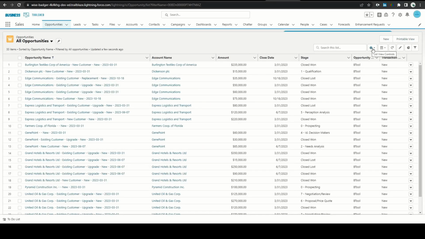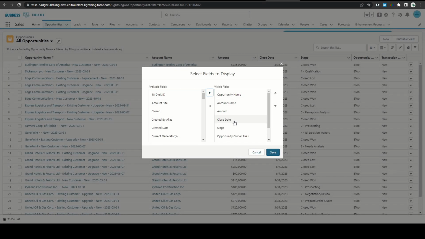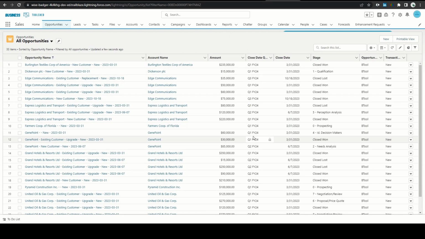So back to our list view, we'll go ahead and add our new field. Select fields to display, find our close date quarter, let's move it up right next to our close date, click save. At a quick glance, I can easily see what quarter the deal falls into rather than looking at each date and converting it into my head. The system is doing it for me.